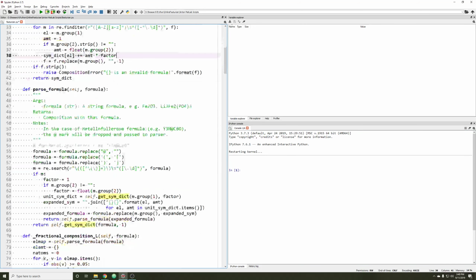Now to get that string, we're going to use parseFormula. What parseFormula is going to do is first replace brackets with parentheses, like this at sign for metallofluorines. This comes again from PyMatGen. I've just added a little bit to it, like the replacement of brackets.